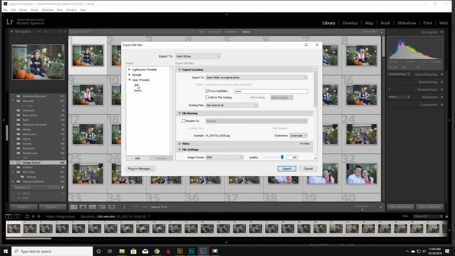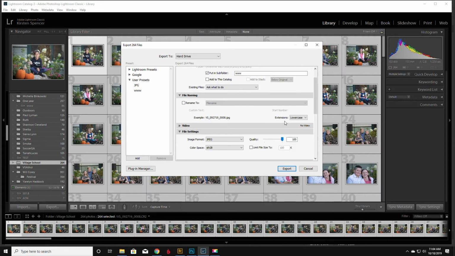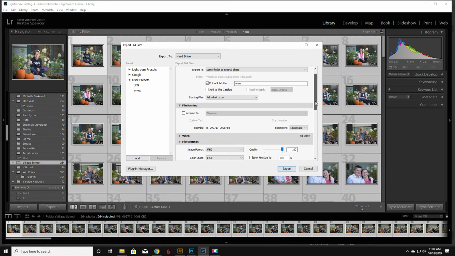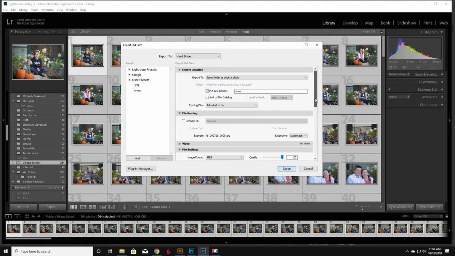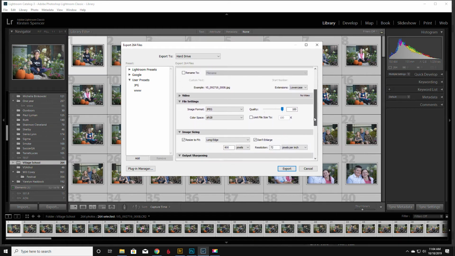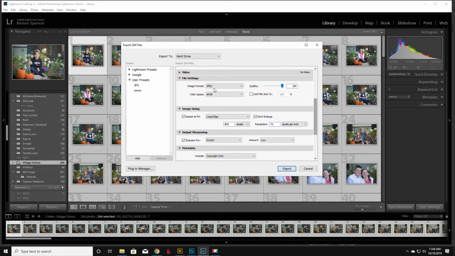Okay, so file settings. Image format should be set to JPEG. I don't want to rename because I already named them in Bridge, so I'm not going to worry about naming them again. So file settings, you want JPEG, sRGB, quality, I do 100%. Do not check the limit size box, which is right here, leave it.